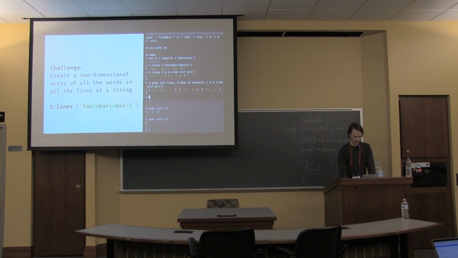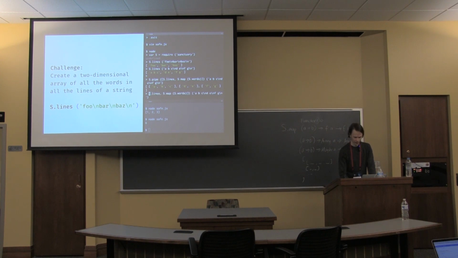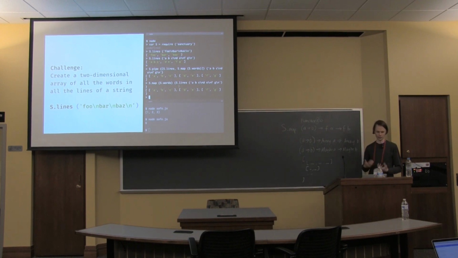And yeah, in this case, in the REPL, pipe is sometimes a bit less convenient, so we could actually move this around a little bit. So we want the lines of our input, and then we want to map over the lines with words, and we get back this two-dimensional array, which is what we want.